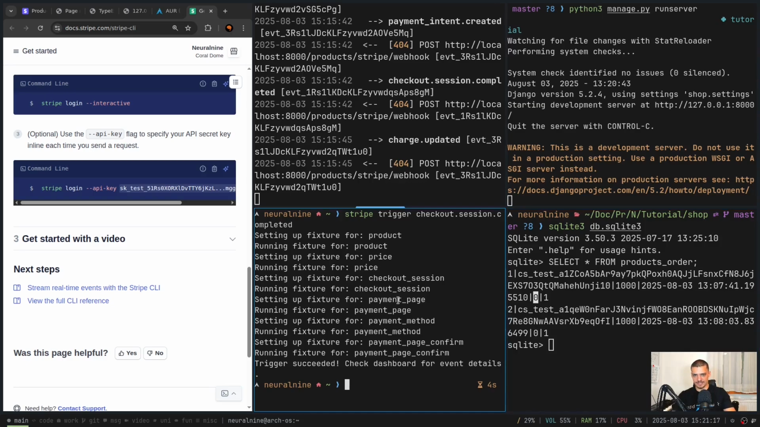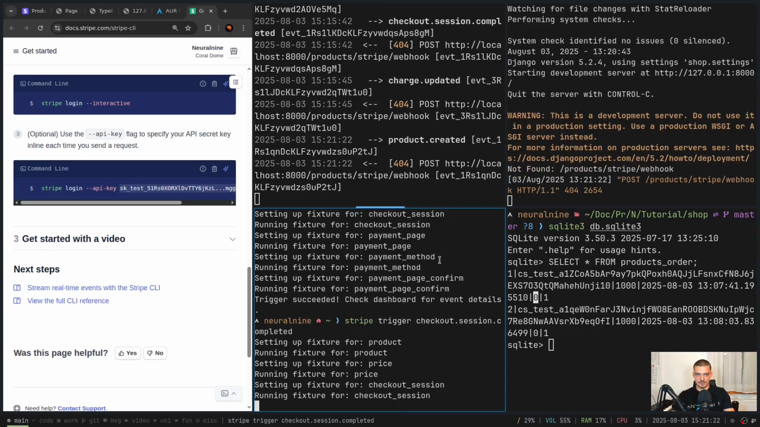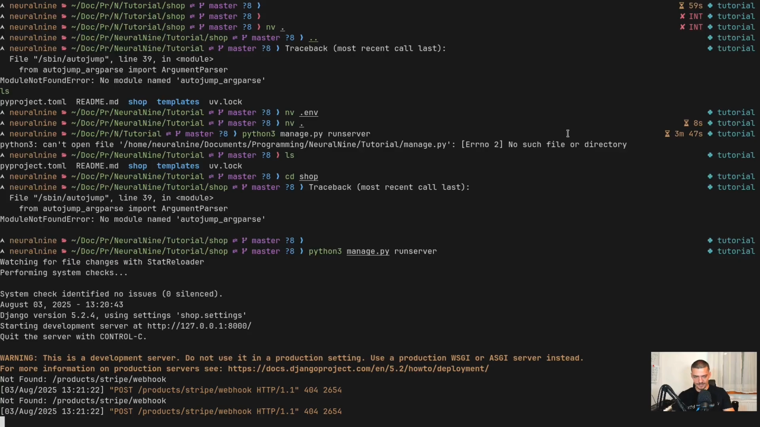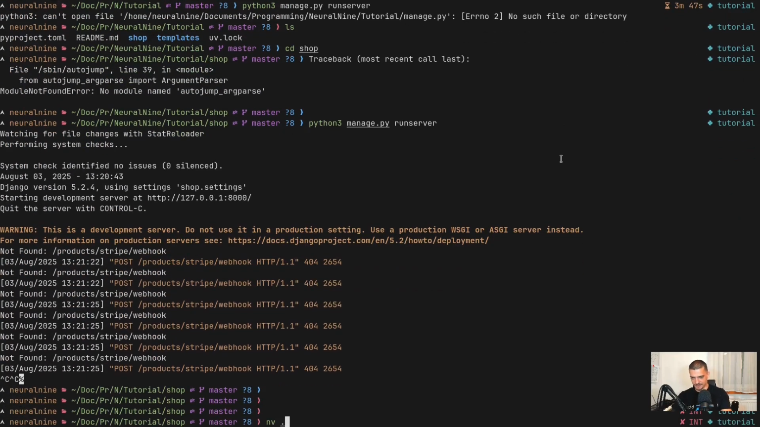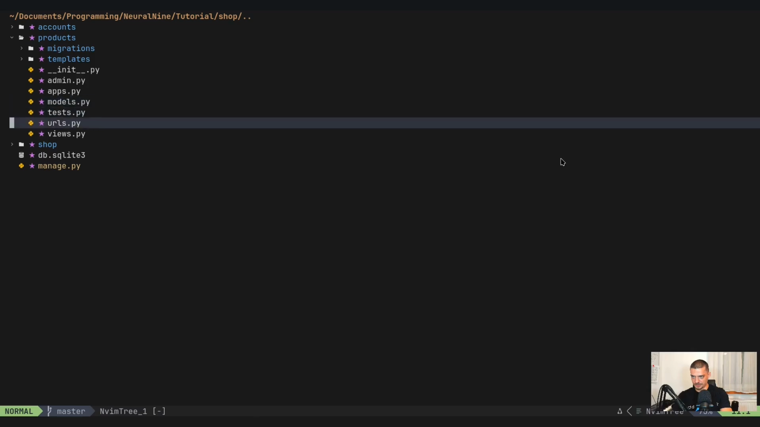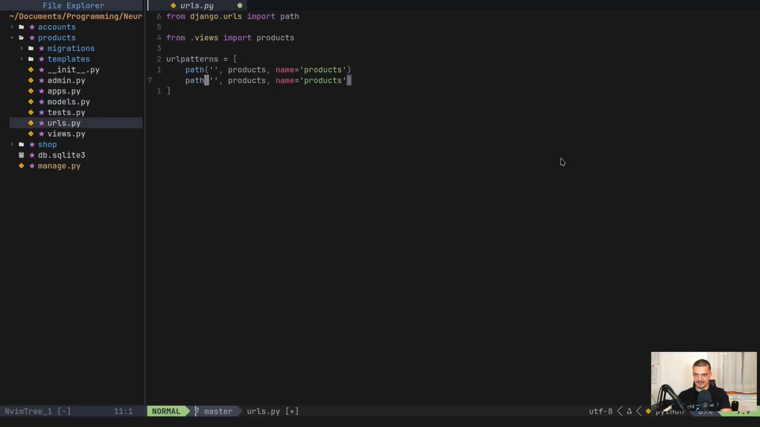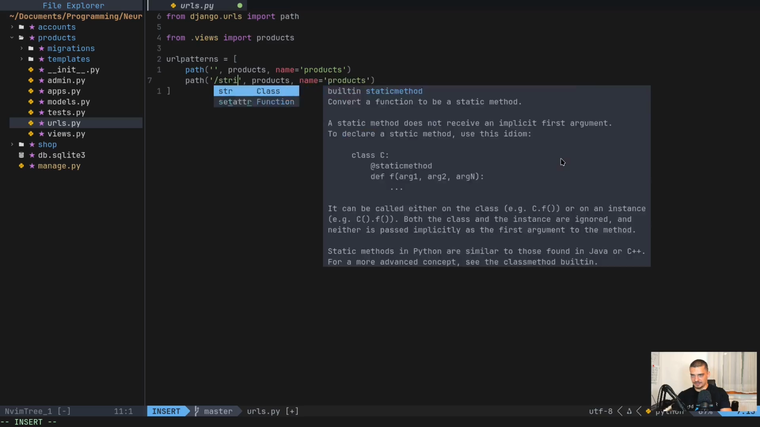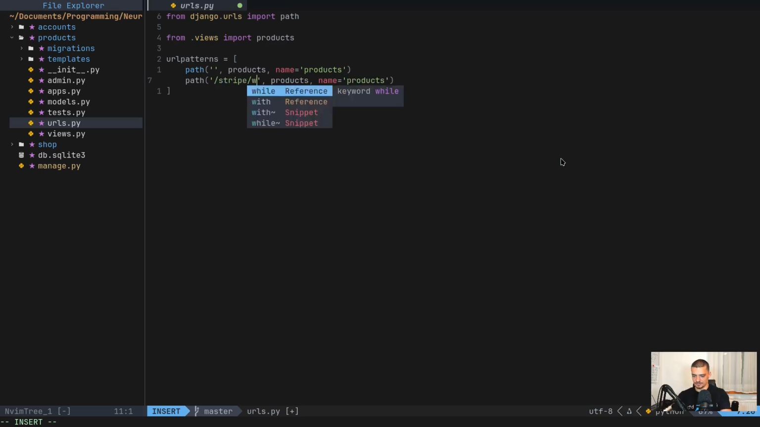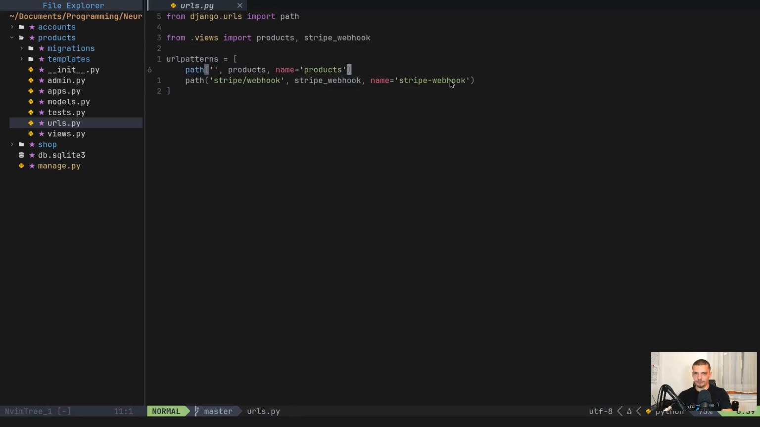And what I can do now is I can trigger a session event. Nothing is going to happen when I do that, by the way, because, oh, sorry, I forgot one more thing. This is not what I meant, but of course we need to add the URL. We need to go to URLs and we need to say that stripe/webhook, actually without the slash, so stripe slash webhook is going to be stripe_webhook, and we also need to import it here, stripe_webhook. And of course, don't forget the comma.